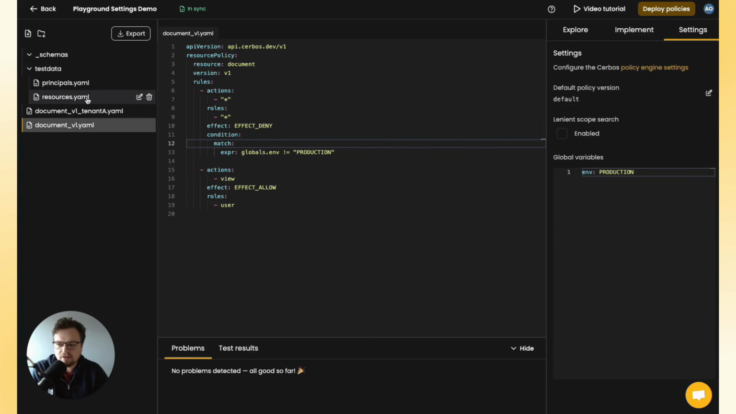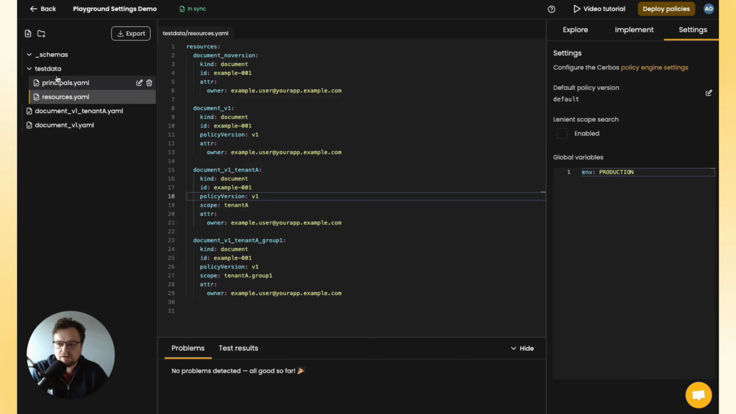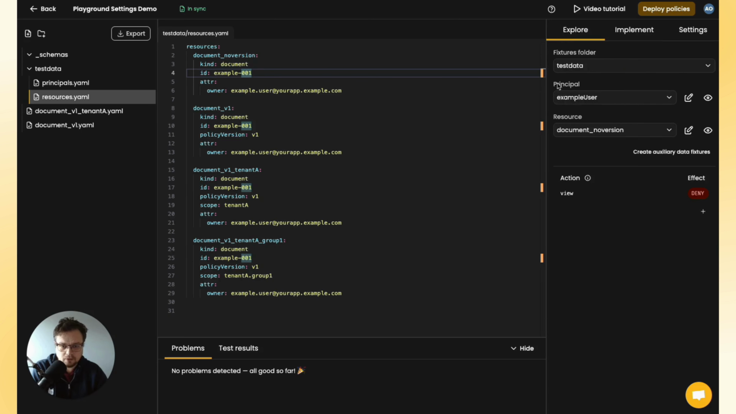In my policies, I have created some test data. I have some resources of kind document, and I've created 4 different fixtures. First off, a document resource which hasn't got any version defined. And if we go to our Explore tab, look at that user, and look at that new version, this action is actually denied. And why is that?